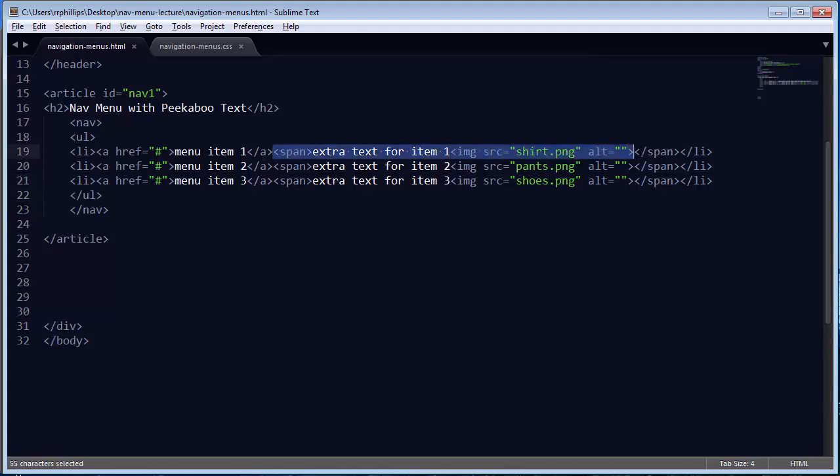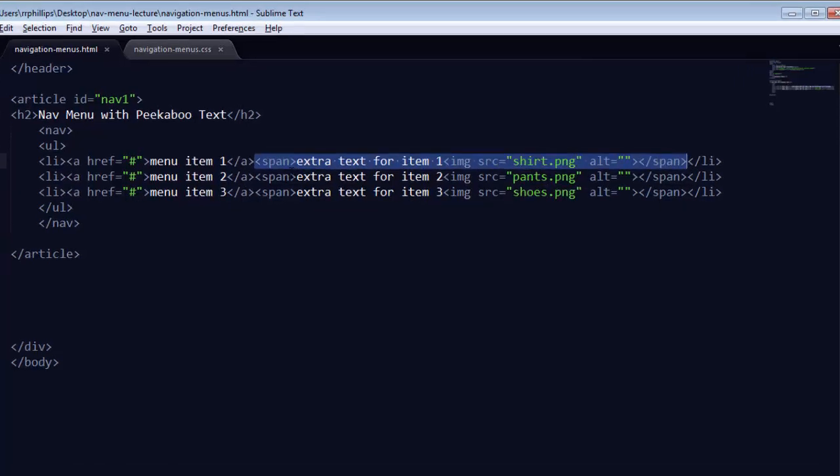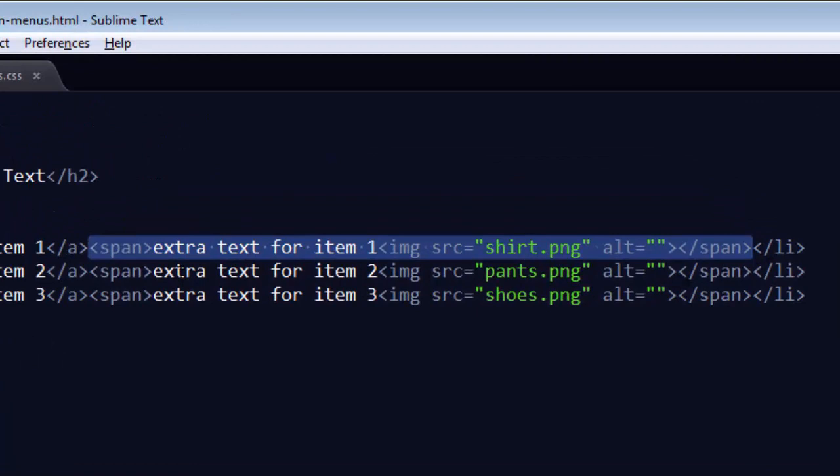Now, this particular one, I'm also including a span. Notice the span is inside of the list item adjacent to the anchor, and that span contains some text, and I've also got a little image in there. I've already got the images saved and ready to go. So each little span is going to have its own icon associated with that particular text.